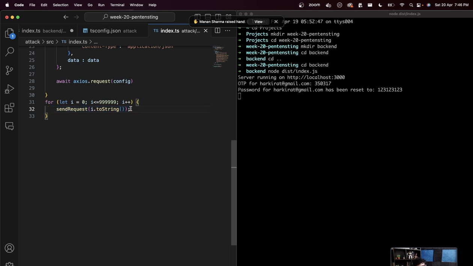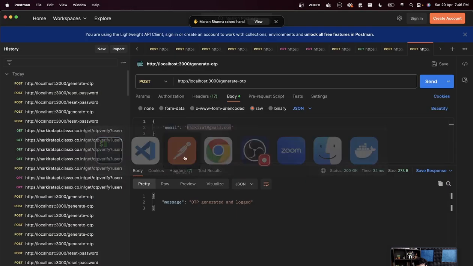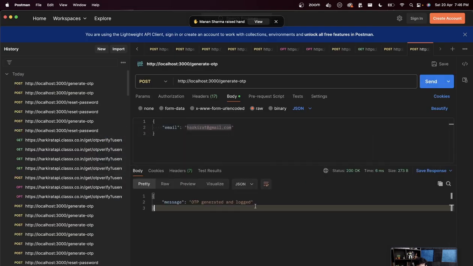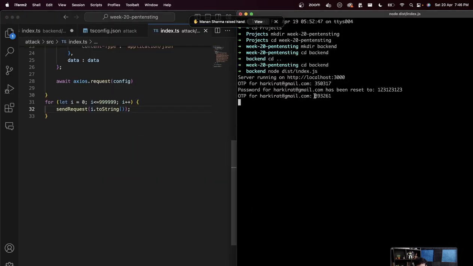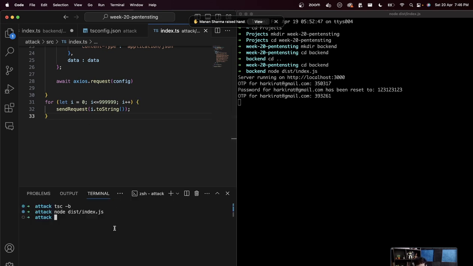But first let's bombard all the requests. It's fine. Let me regenerate an OTP here. It says OTP generated and logged. The OTP is 392361. I am not hard coding the OTP here. I am bombarding the server with every OTP inside this for loop. Let's see if it does it.